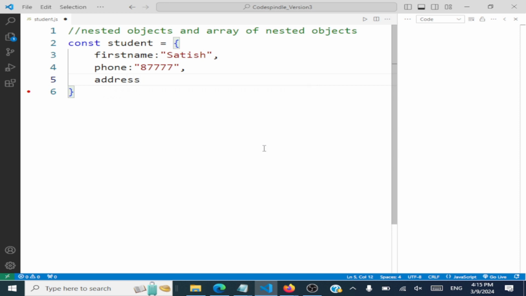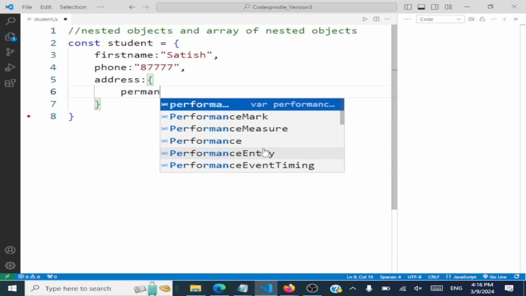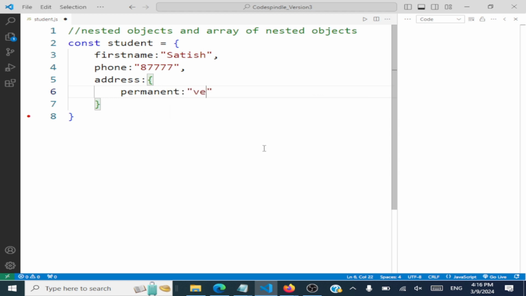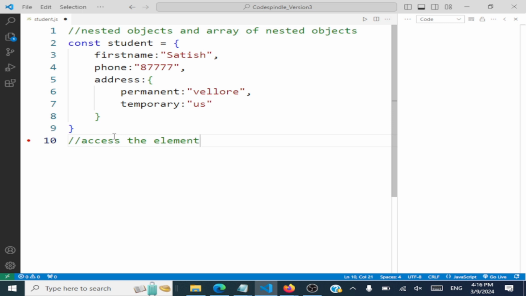Now we'll have this nested object. We'll call that nested object address, and this is a nested object. So you open two curly parentheses. Inside this, you give some key value pairs. Permanent address, Vellore, and temporary address, you can say it's US, something like that. So you have this entire object nested within this object, so it becomes a nested object. And now next what we are going to see is how to access the elements within a nested object.